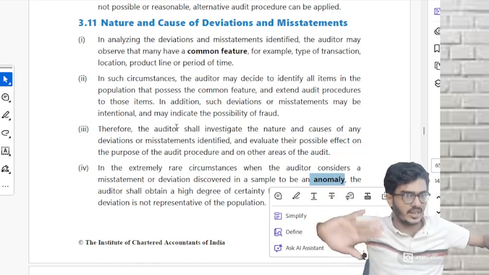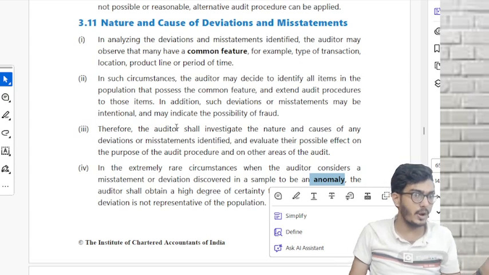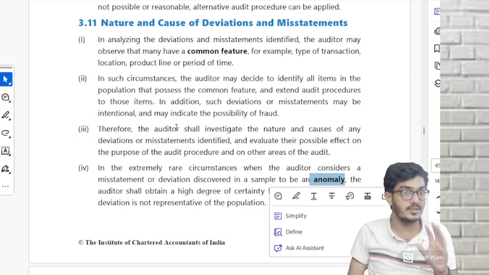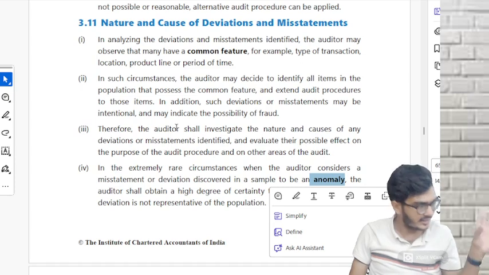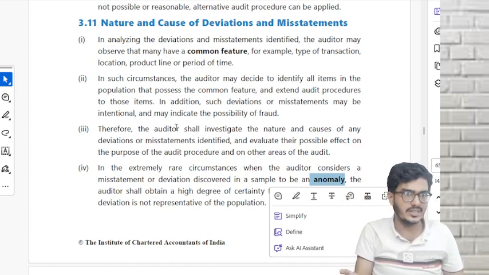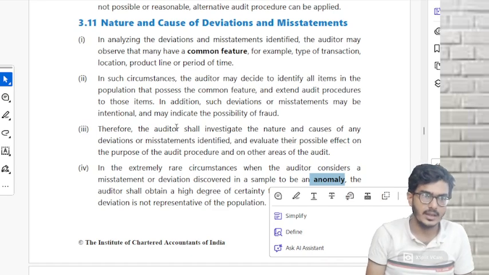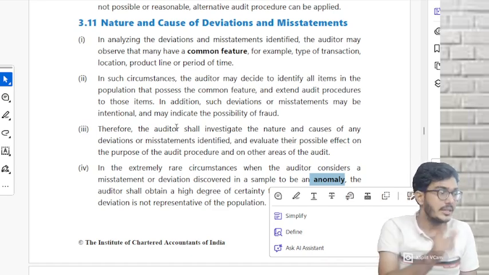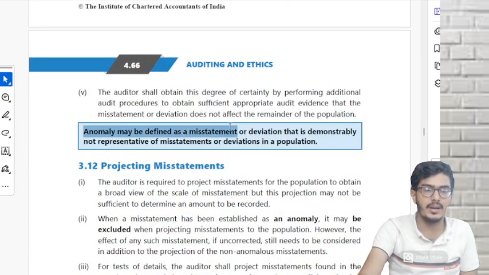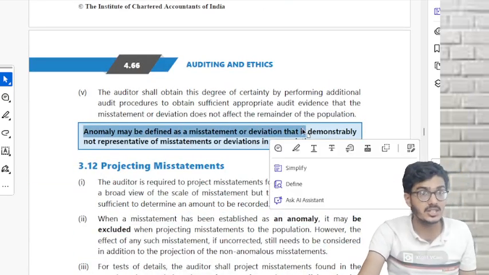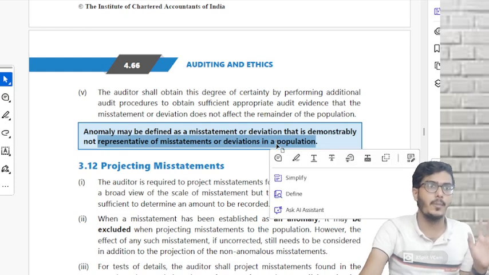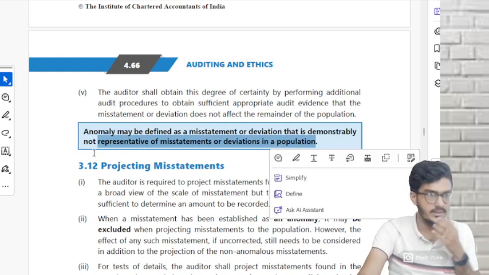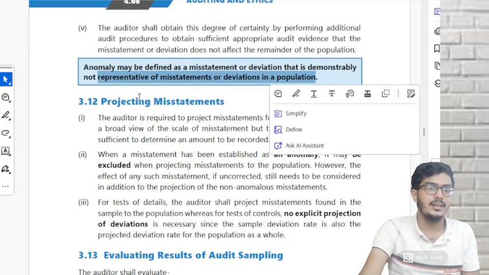Then you consider the common feature in the others. Now this abnormal misstatement, don't make it a part of your normal misstatements. Why? Because it is very rare. It doesn't have a common feature like the others. Now please take this also into consideration and these also into consideration, and then you project your misstatements. Understood what I'm trying to do? It is written here, anomaly may be defined as a misstatement or deviation that is demonstrably, significantly not representative of misstatement or deviation in the population. It is very different, very unique. But will you rectify that anomaly also? Yes, of course.